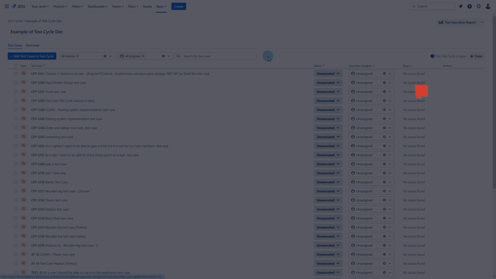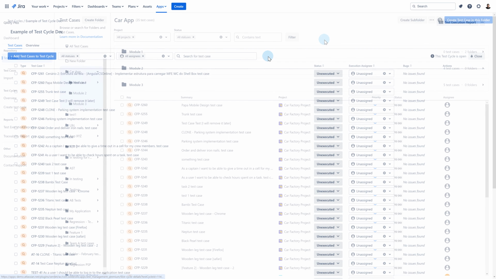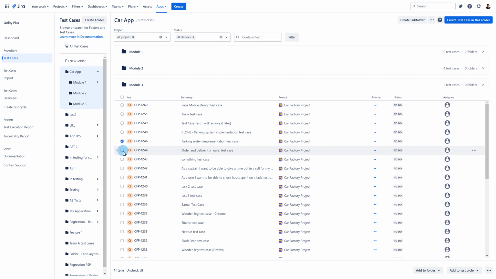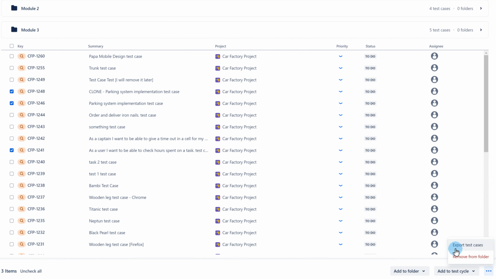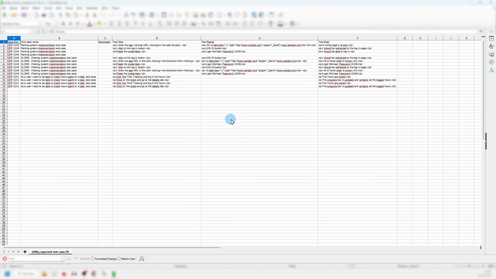If you want to learn more about test cycles, check the video that should appear in the upper right corner of your screen. Lastly, you can export the selected test cases by clicking on the three dots button in the bottom right corner and choosing Export Test Cases. Test cases will be exported to a CSV file.